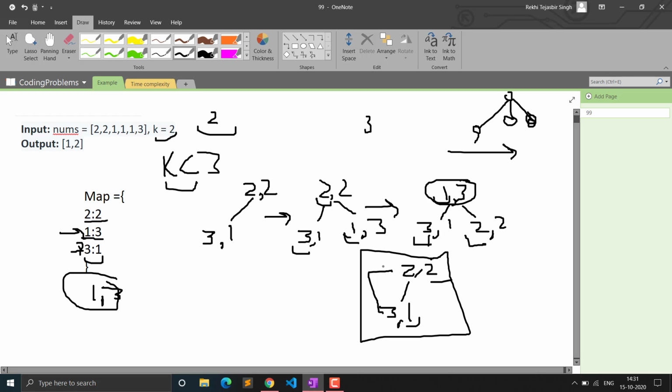Then we will traverse over this heap, and while the size of the heap is greater than 0, we will keep adding these elements into our array. We don't have to add this element, because this is actually the frequency. It is a pair, so we will access the second element. So 2 will be added, then 1 will be added, and we have got our result. You can see 2 and 1 is our output. It can be returned in any order, so you can return 2 and 1, and it will be correct.